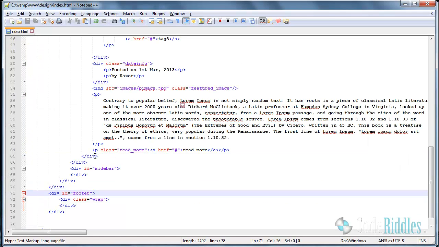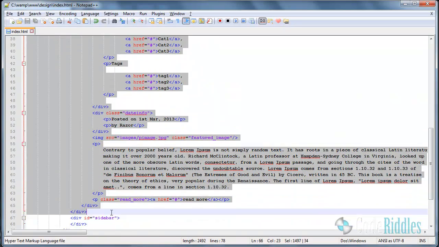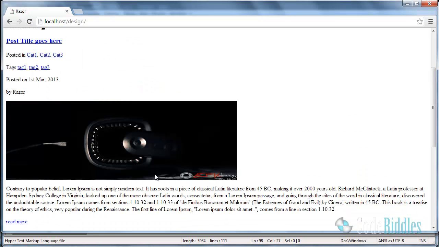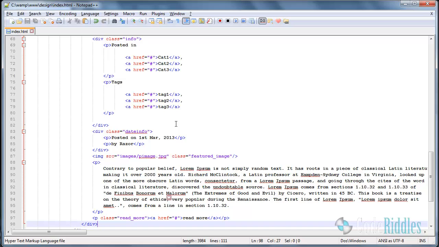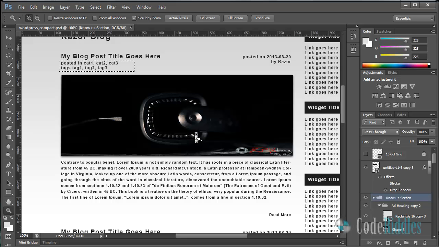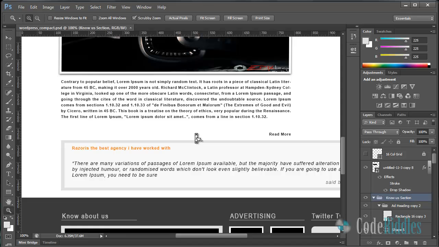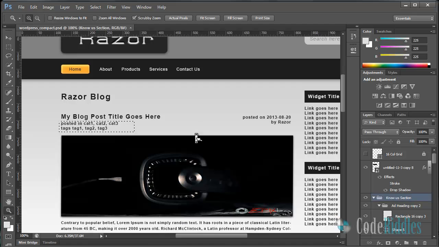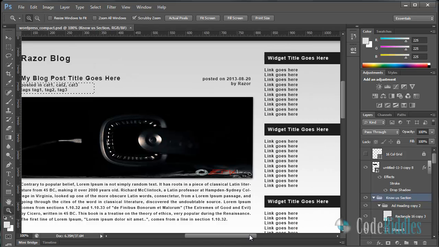Now the same post item will be repeated, so for right now I'm using this post, and copying and pasting it so that we can see the two posts. Now let's see our design and check what we can do next. So our main primary area is completed, and the next thing we need is our sidebar area.